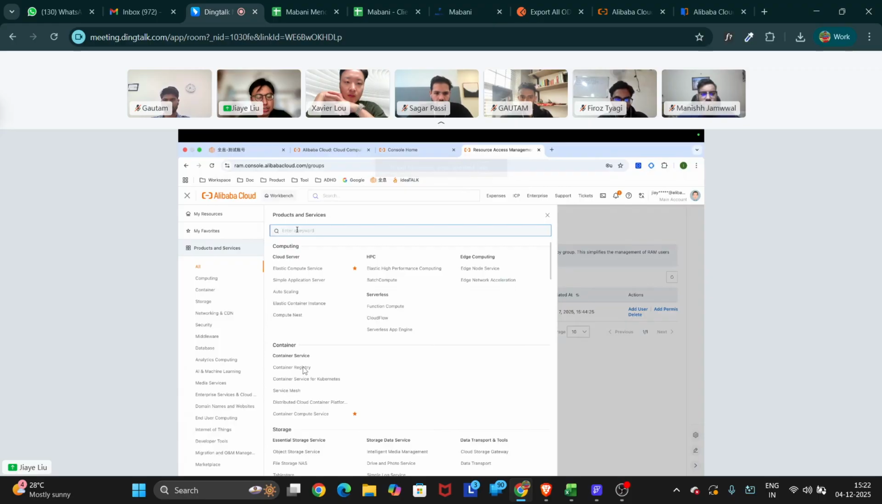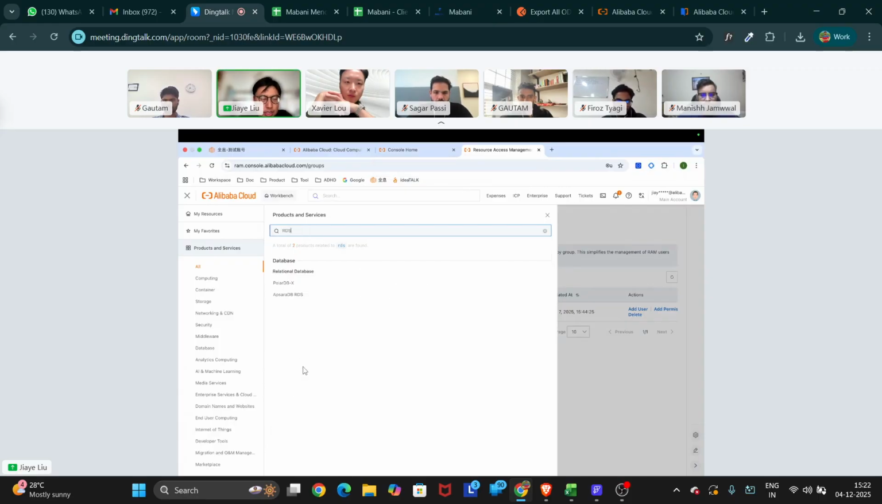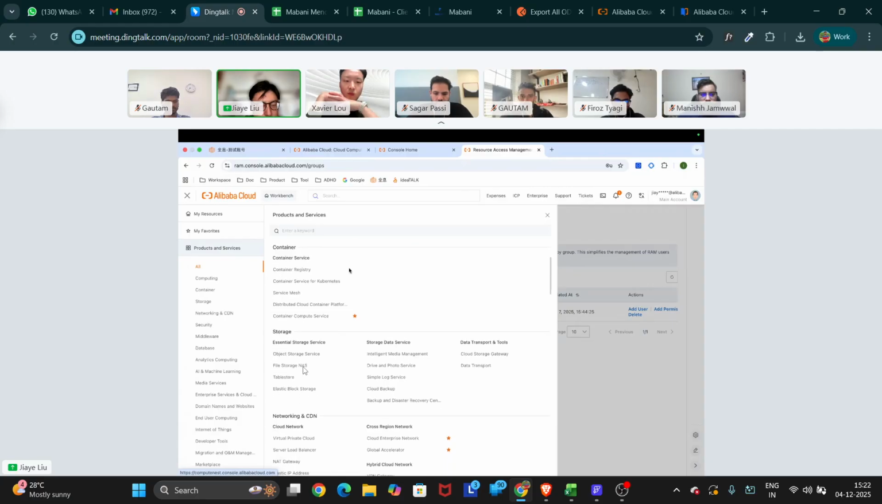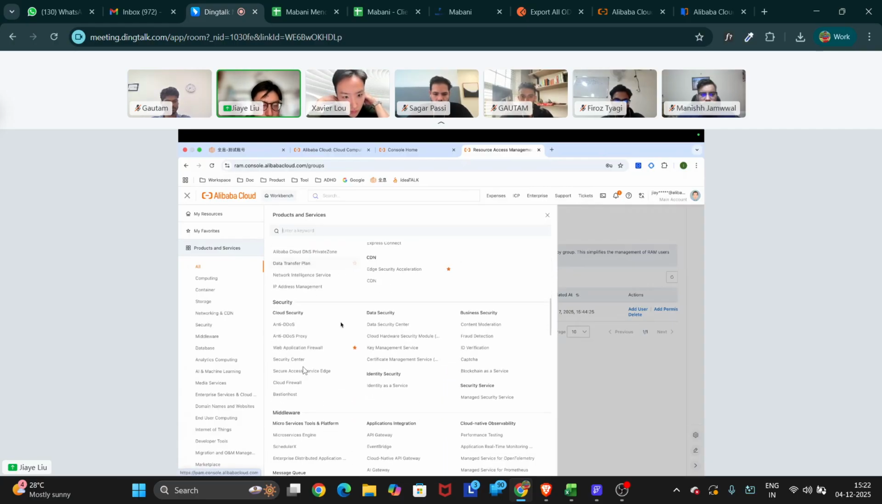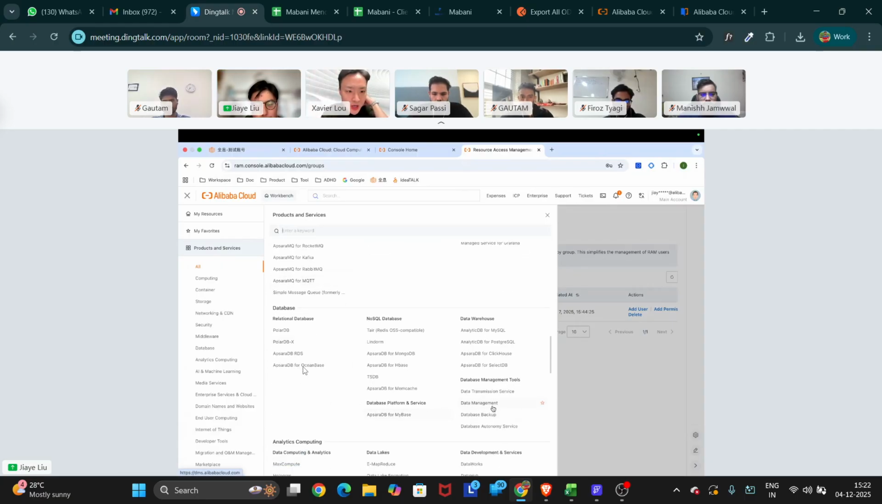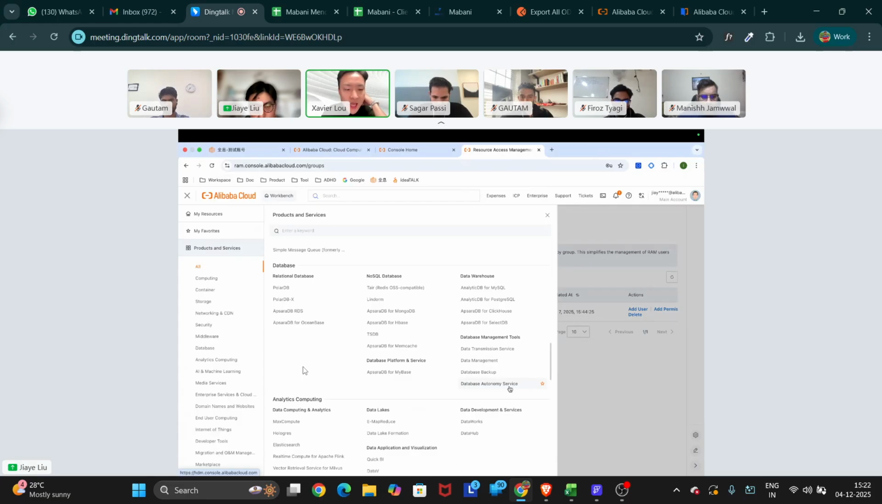And for the database services, if you search RDS, you will find all the database services here. Also, we can directly see them from the category. So all of the products, you can see that we have exactly the same, one-to-one equivalent mapping as AWS, from computing, container, storage, networking, CDN, and database. So all on the left-hand side.